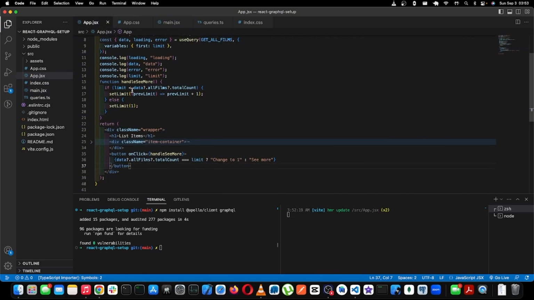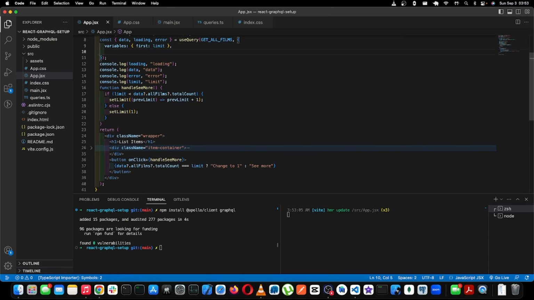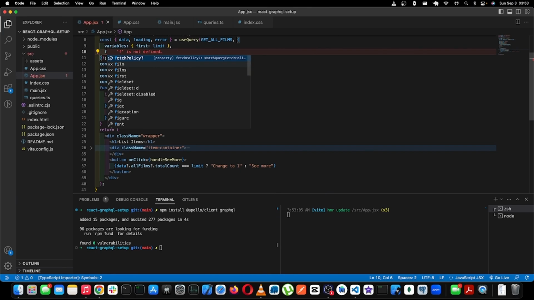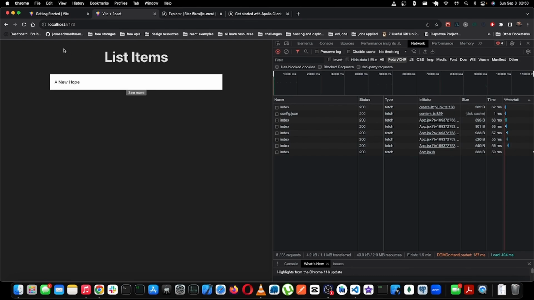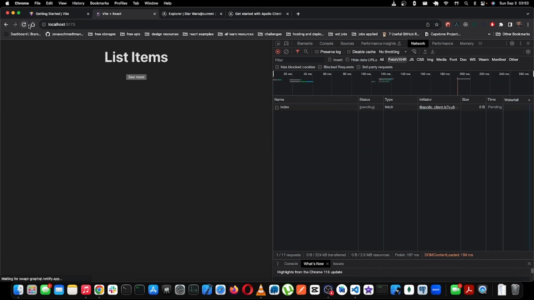But if you still want to call the API again and again, then you should pass an extra block, which is fetch policy. Cache-first is the default, and it's always gonna check the cache. So it's not gonna call the server after the call is made once. The network-only policy will always call the API. So let's use network-only, and now let's refresh for once.